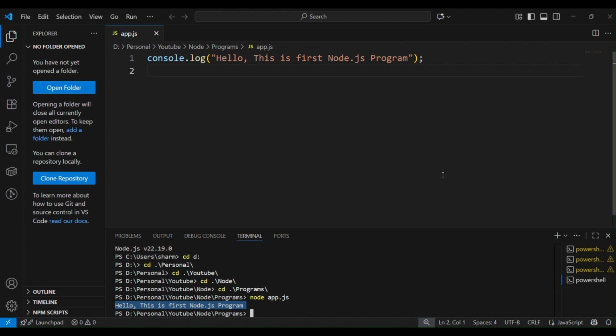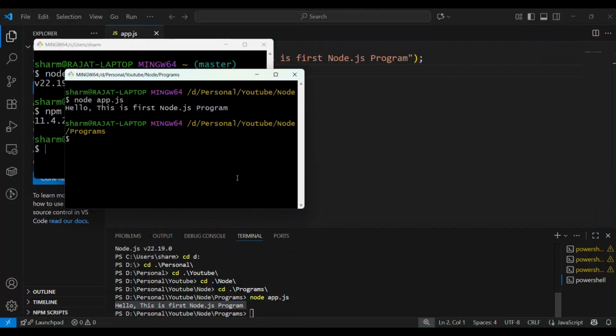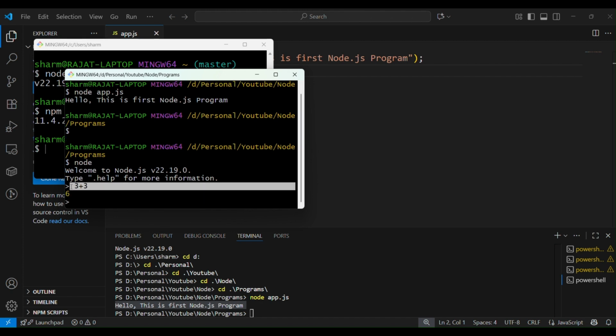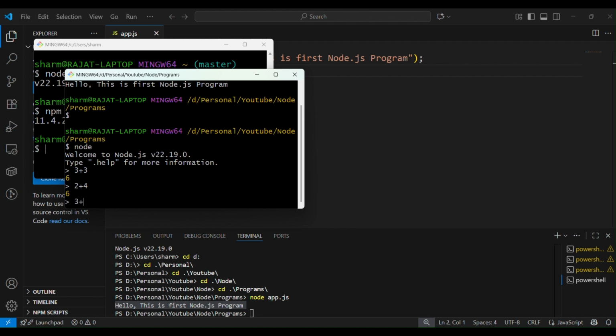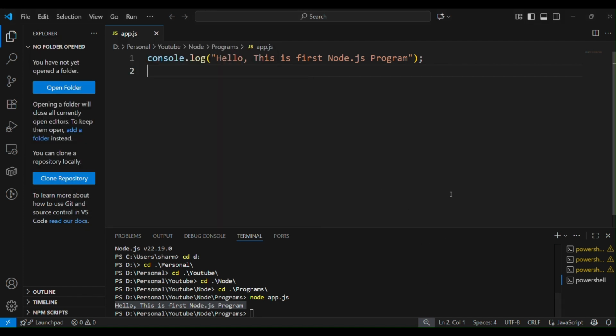So in this particular video, I explained the very first program, how you can create your program, and after that, how you can execute that program in the terminal, and if you are using any command prompt, you can execute there also. And one more thing, we have this node, so you can do whatever you want here. If you type node, and now suppose I am writing here 3 plus 3, you will get the answer. You can work in such a way also, like 2 plus 4 is 6, 3 multiply 8 is 24. So this was the very first program, how you can use Node.js.